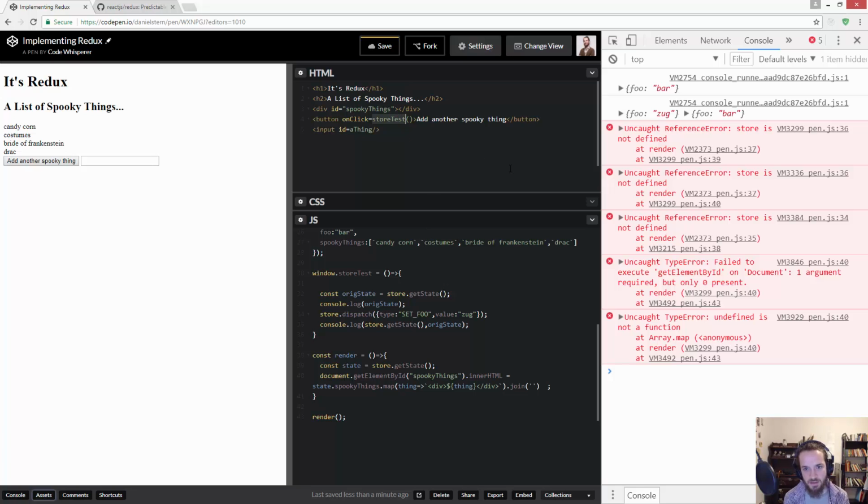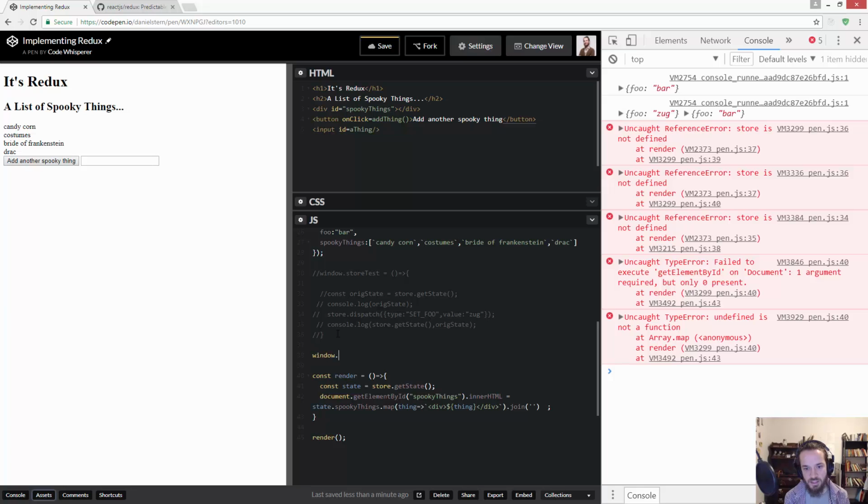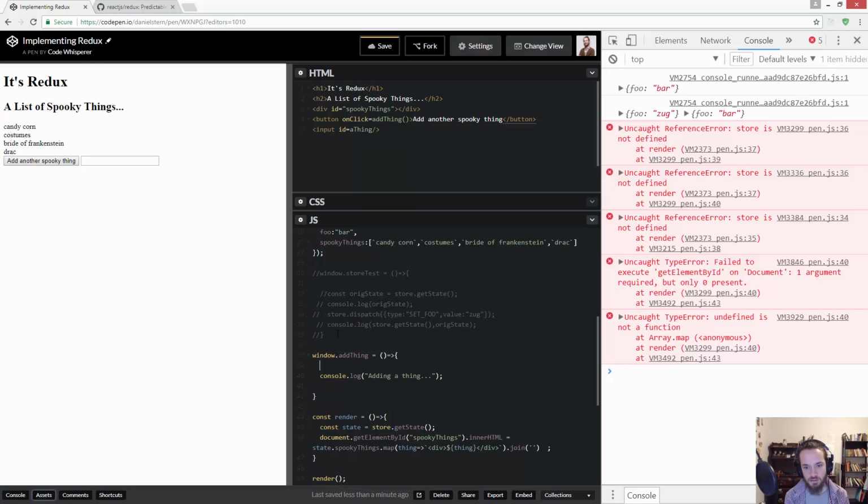So let's rename this method add thing, and we don't need store test anymore, so we're just gonna get rid of it, or we'll just call it blanket out in case someone after the fact wants to see what's happening. Say window.addThing equals bam, and we'll just put a log here for now to make sure it's working. Adding a thing, and we'll figure out what that thing is because we'll get document.getElementById a thing dot value. Say const val equals, and then we'll just log that value to make sure that it's all looking good.